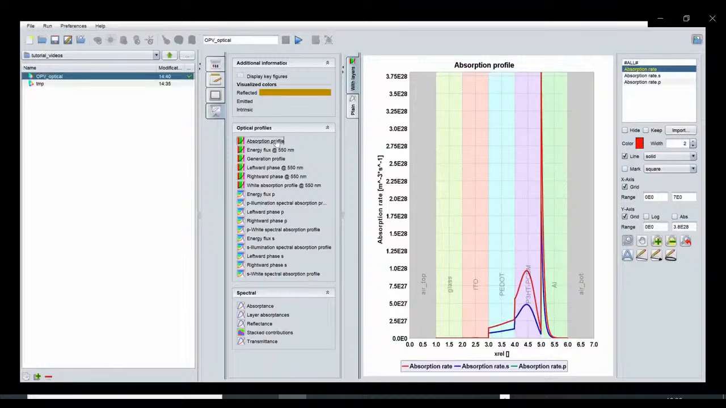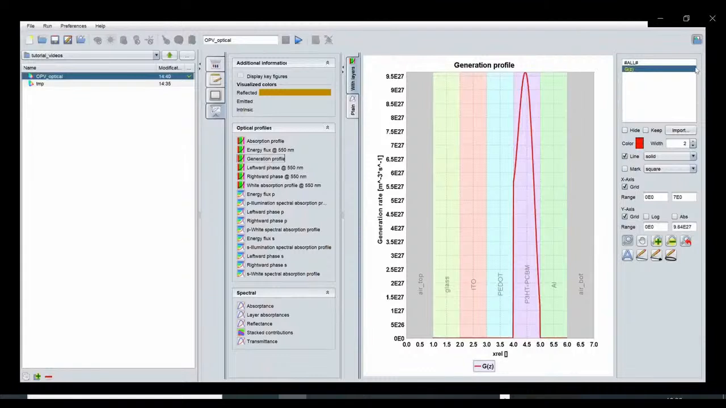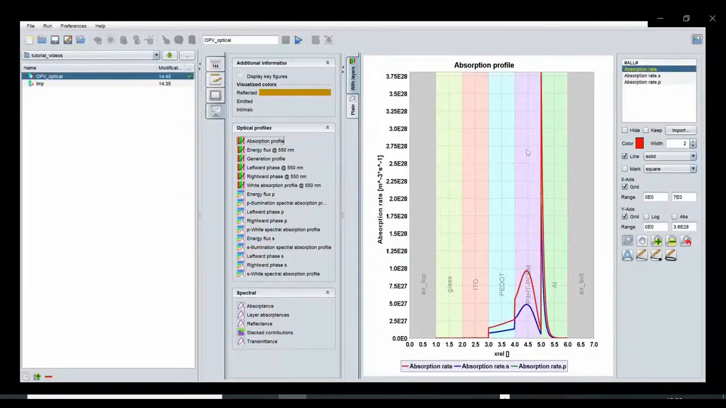We can also have a look at the absorption profile to see where in the device the light is absorbed, and this is to be compared to the generation profile. And we can display these two quantities in the same graph by copying the data and pasting here. In this graph we add some marks to the generations.